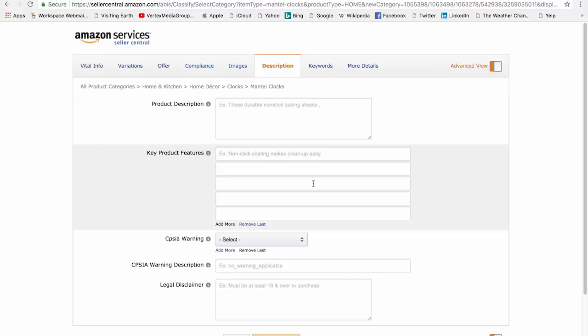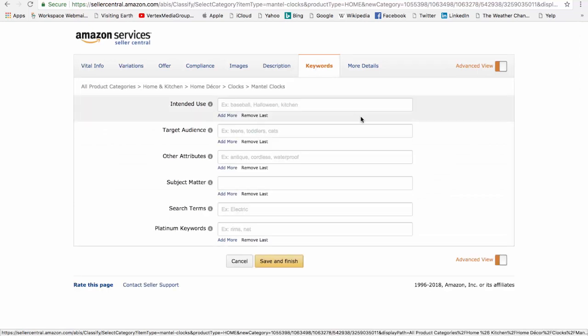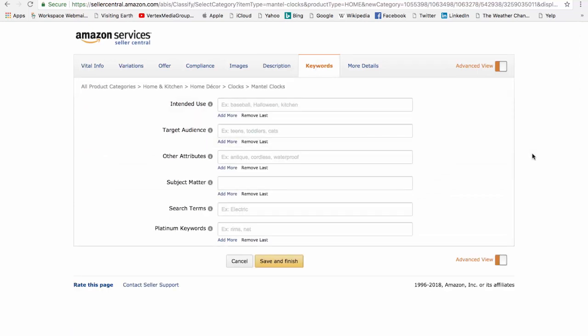We are now on the second to the last tab, the Keywords tab. This is another important section of your Amazon listing. And although no customer will actually see the information you put here, Amazon uses the information in here to sort and filter your product whenever customers search for your type of product.